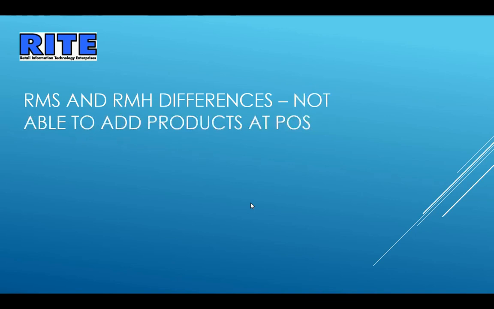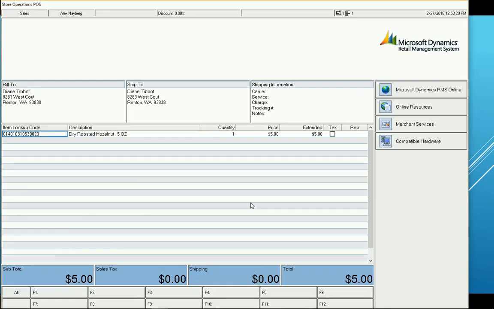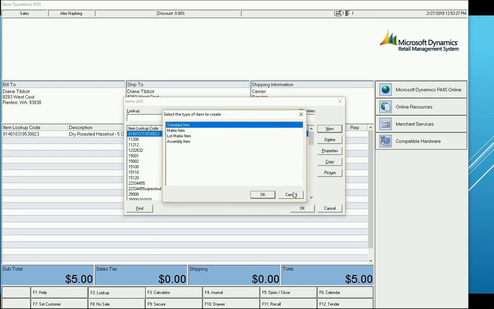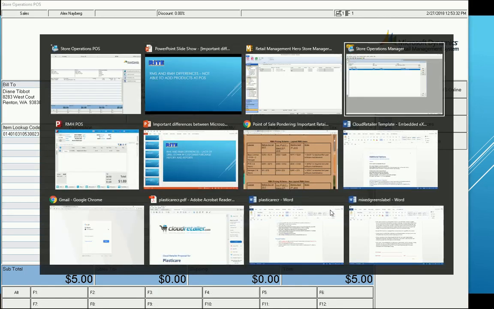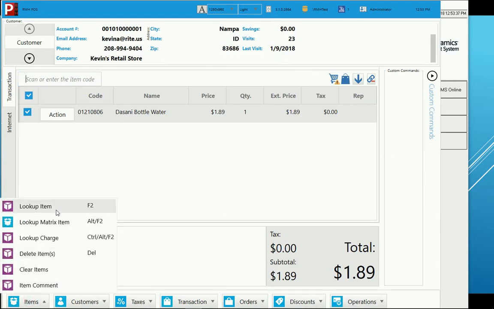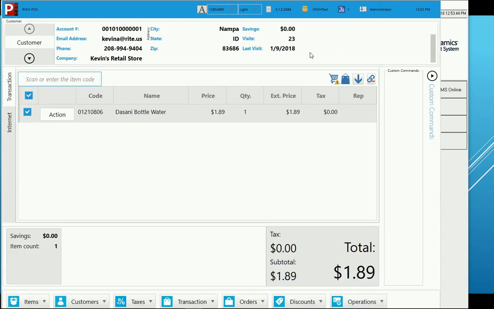Another probably not critical difference, but worth mentioning, is not being able to add products at point of sale. Depending on our permissions as an employee, if we are in RMS point of sale, we can create a new item right from the point of sale screen. That option is not presently available in Retail Management Hero. Definitely look up items, things like that. However, you'll notice there's no new option for creating a new item.